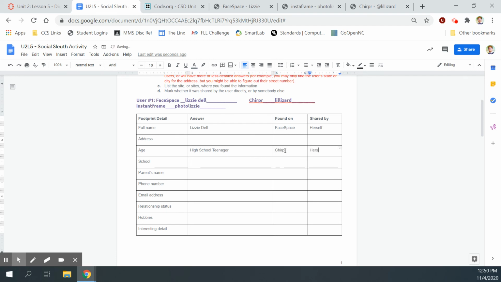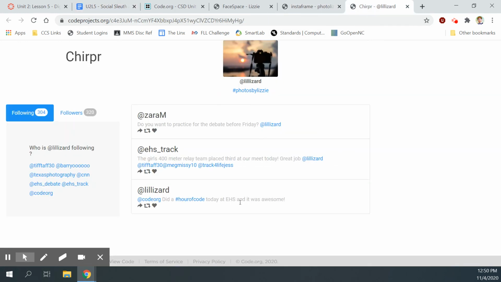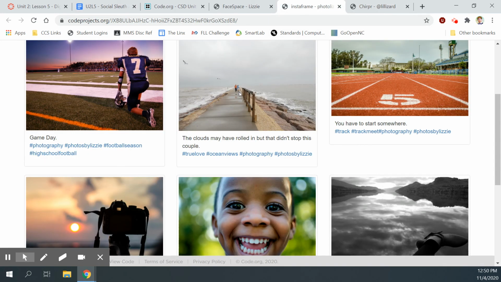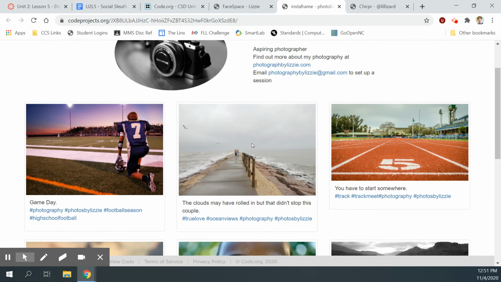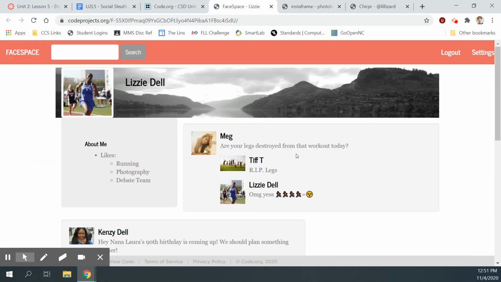Shared by herself. School, EHS. We found that on Chirper. Let's see if there's any more information about the school. Here's a picture of a football player. High school football. Here's the track meet. Does it say anything somewhere? Track. She loves photography. FaceSpace. Anything?